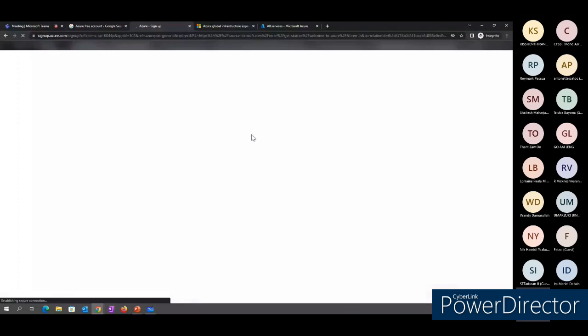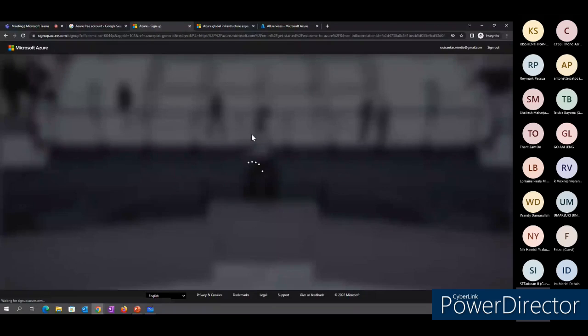Now it will ask you to sign up, where you can give your username and password or email ID. You will be able to authenticate to this account as well. So the account will be created.